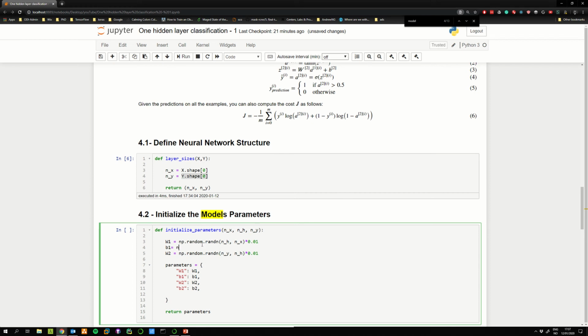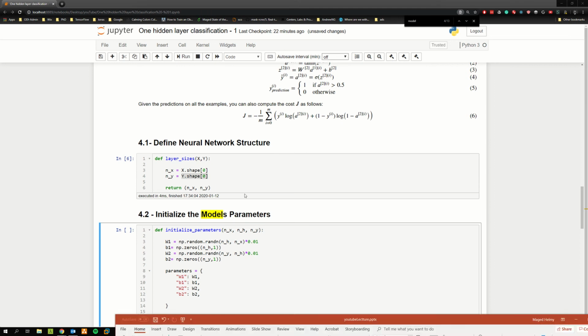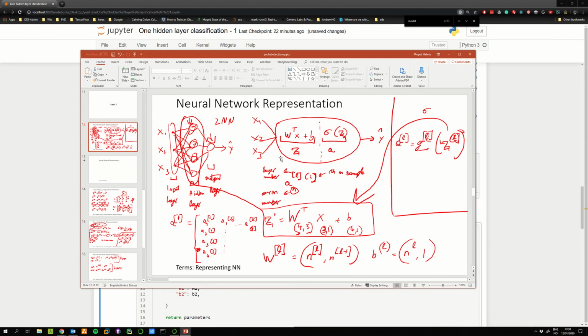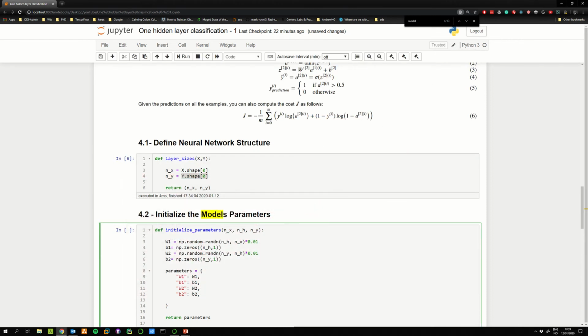b1 is a column vector, and we can initialize this one with zeros. It will not be a problem. Again, it was nL by 1. So I just try to get our lecture from last time. Here it is. Now it looks super messy, but basically wL was nL by nL minus 1, and bL is nL by 1, where L was the current layer it is right now, and nL minus 1 is the previous layer. So this is w1 and this is w2. So we're trying to implement this neural network representation.